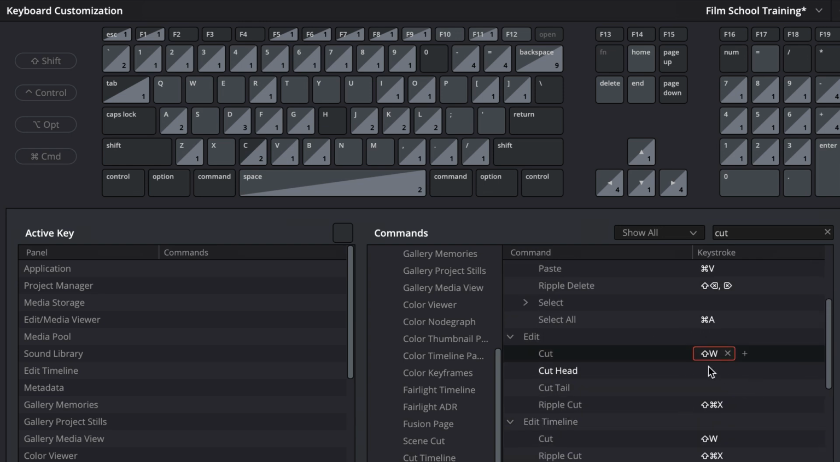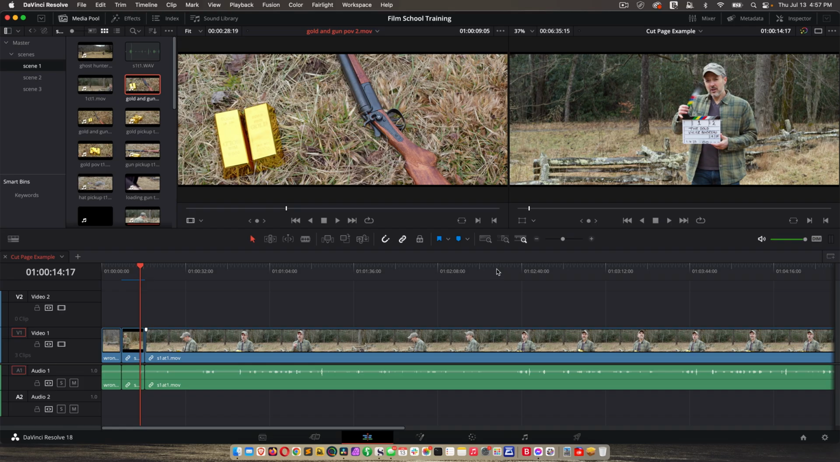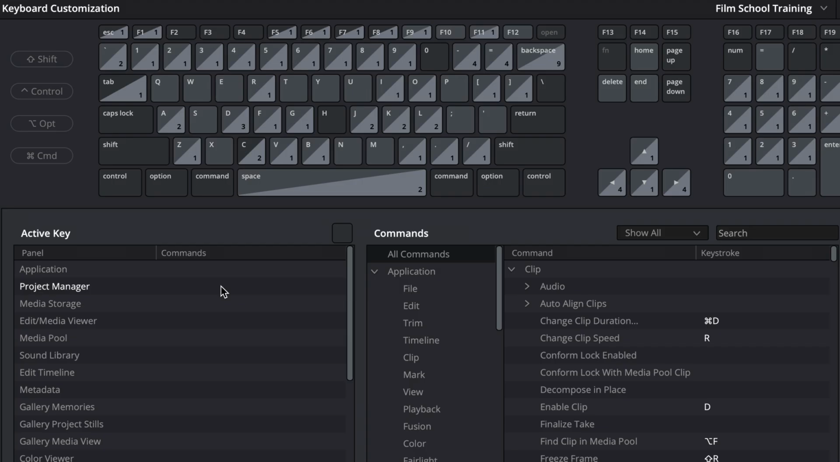If you want to remove a mapping completely, you can use the X. And with it gone, if you want to add a mapping, you just click by the function that doesn't have a mapping at all, and then type in the key that you want to use. So let's cancel out of this and reopen the keyboard customization tool. I'm going to show you a specific mapping that I couldn't live without.